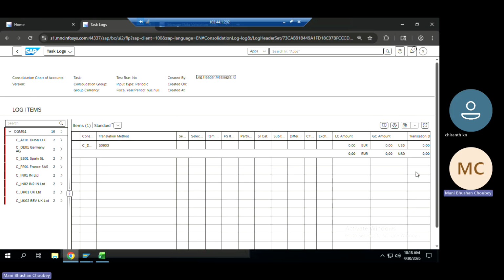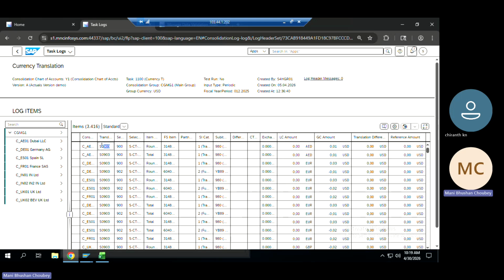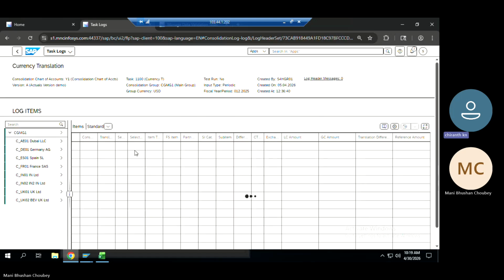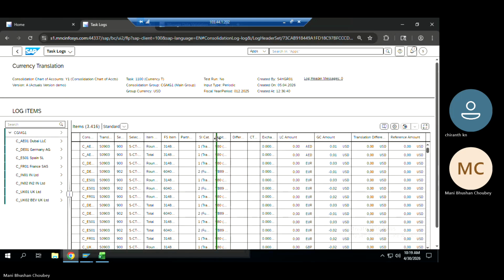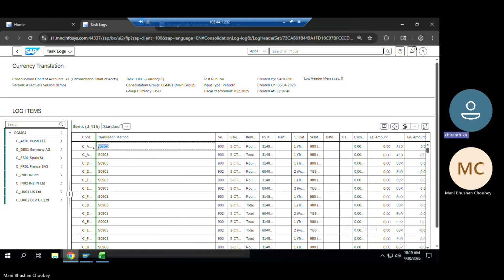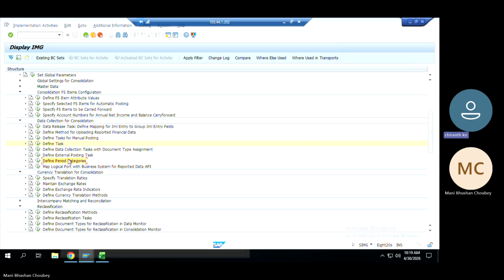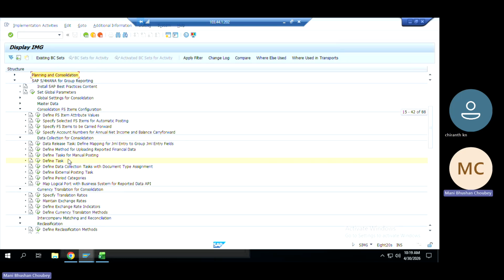If I go here, you can see all successful. So this is the translation method which got triggered. S09, what is the method? Can you expand that one? Full name of the method? Here you won't be able to see. S0903, and this has been assigned to task 1100. One second. Set global parameters. Data collection. Currency translation is here. Okay, so if you go here, you can find this method.